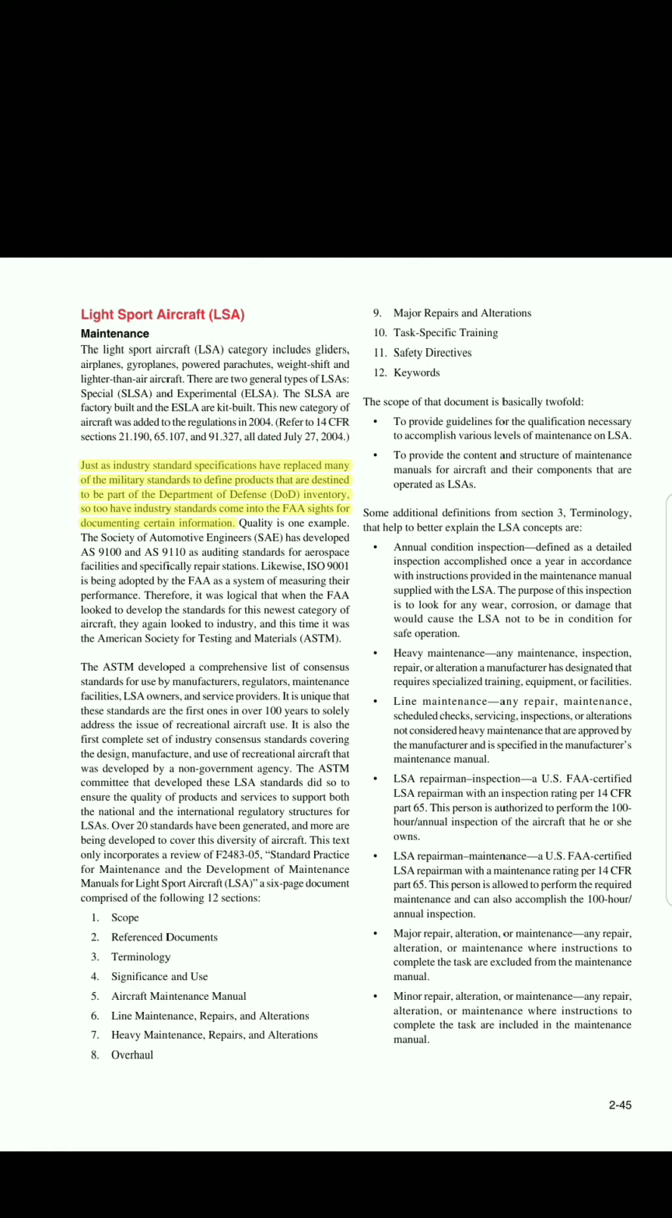Just as industry standard specifications have replaced many other military standards to define products that are destined to be part of the Department of Defense, DOD, inventory, so too have industry standards come into the FAR for documenting certain information. Quality is one example. The Society of Automotive Engineers, SAE, has developed AS9100 and AS9110 as auditing standards for aerospace facilities and specifically repair stations. Likewise, ISO 9001 is being adopted by the FAA as a system of measuring their performance.